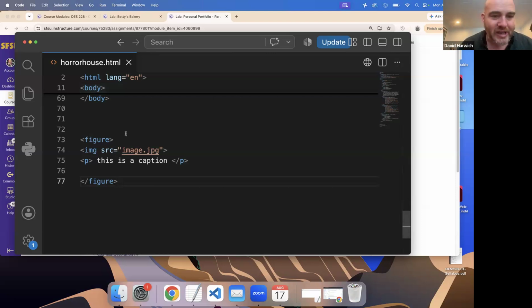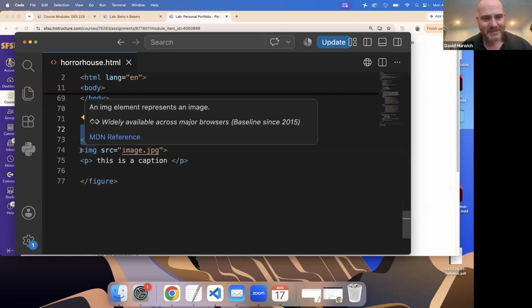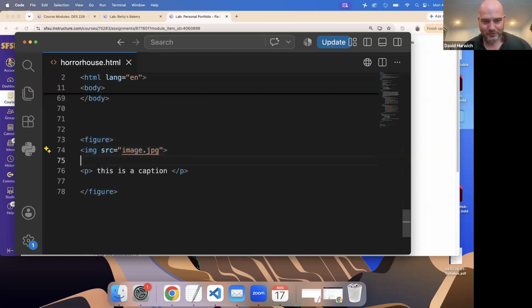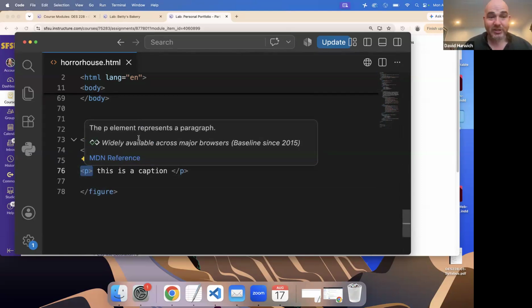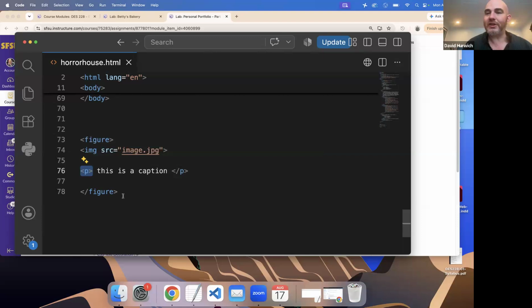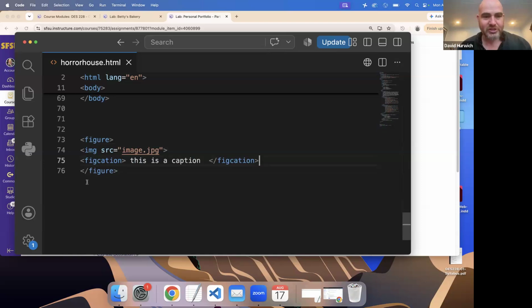Okay. So a figure holds one image. Sometimes I see people try to do multiple images and captions. That's not the way that works. The other thing is when you do your caption, it goes inside of the figure. We have something called a fig caption, and the fig caption is a child of the figure. All right. So this would be for one image, okay?